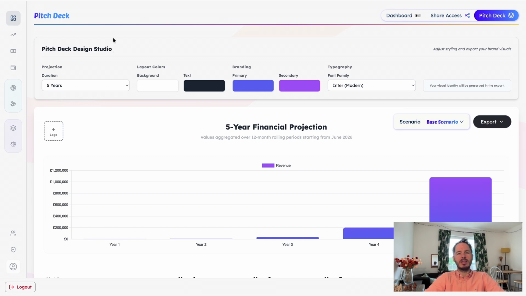This is where you adjust the styling and export settings for your brand visuals. The main idea is simple. The numbers come from the model you've already built, but here you control how those numbers are framed and presented. Whenever you change them, the numbers will change in here.